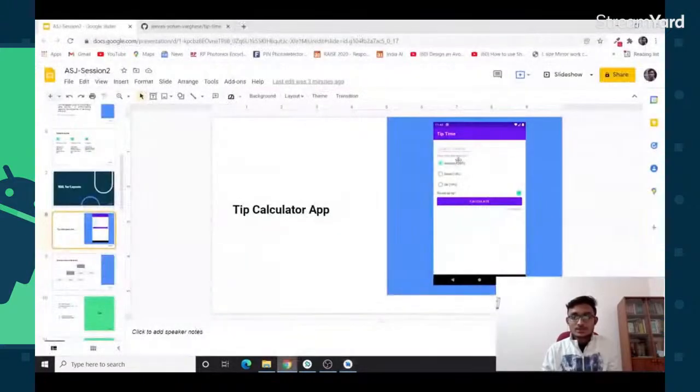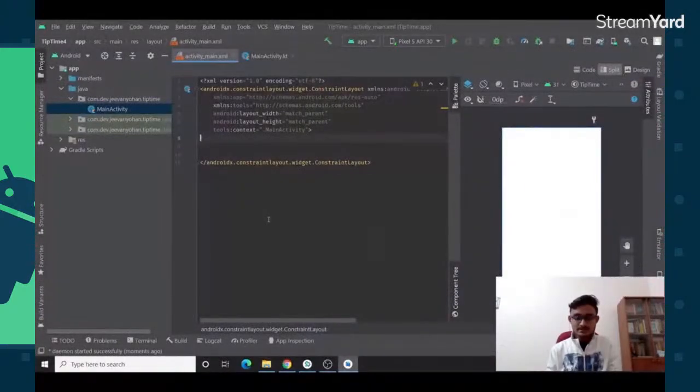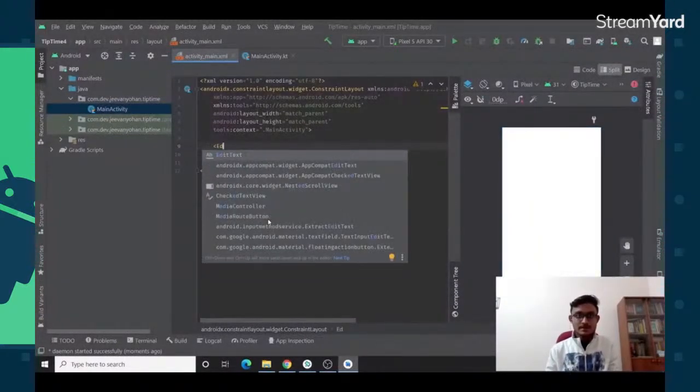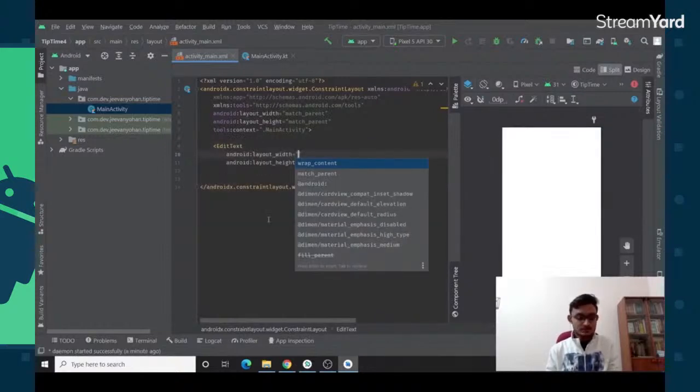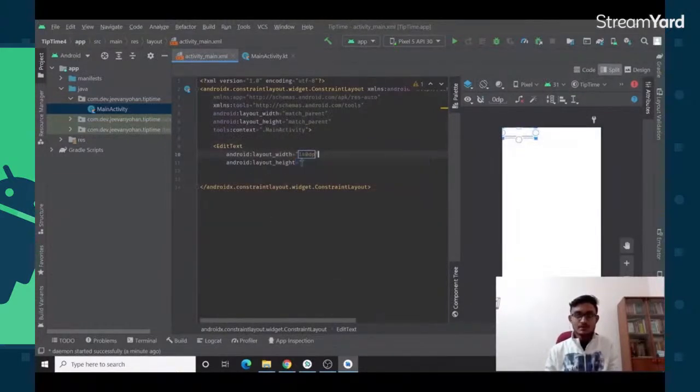Okay, so what do we need here? We need a text field. So text fields are called edit text in Android. And for that, you can just type edit text and it will give you suggestions. You can just press enter. And for width, let's say we are giving 140 dp, and for height, we are giving wrap content. Okay, it is showing an error.